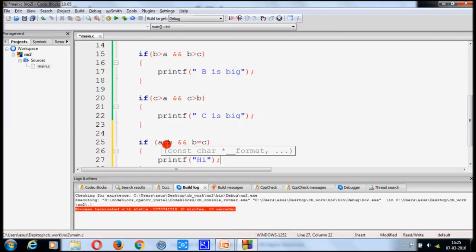If A and B and C are equal, then you will get this output. This double equal means that we are checking the right hand side value and the left hand side value. That means here A == B means we are checking the value of A with the value of B. If we write A = B, that means we are assigning the value of B into A.